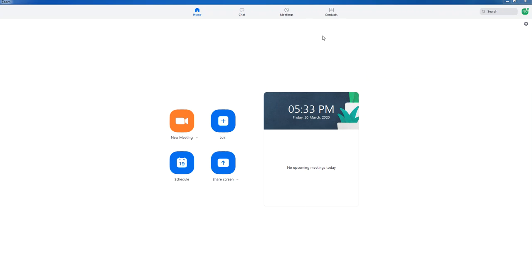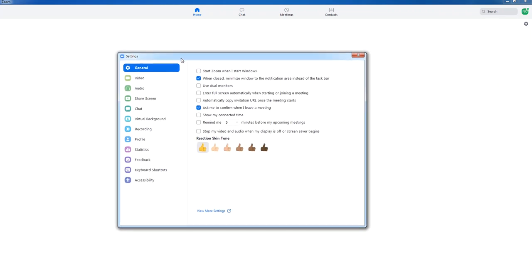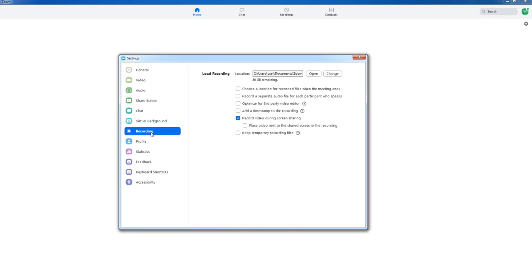So before we do anything, there's a settings button here, and the most important thing about the settings button is the location of any recording, which is shown up here. Okay, so we may come back to that later, but for now that's important.